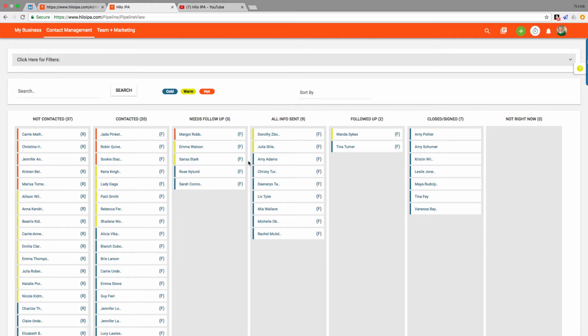So we have two ways to look at contacts in Hilo. The first is the contact list view, and the second is this one you see here, our pipeline view. The pipeline is your sales funnel, a visual view of where all your contacts are in the sales process.